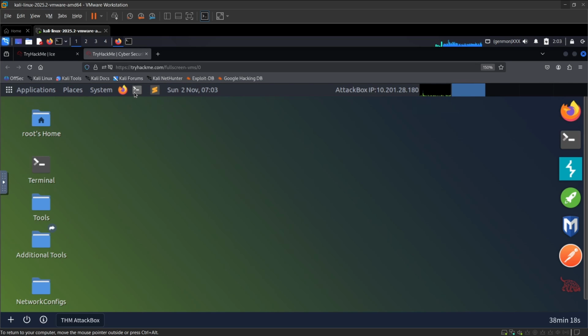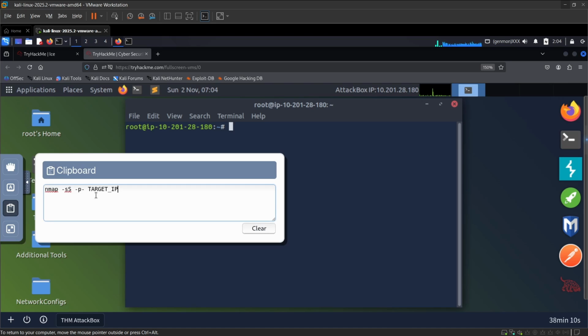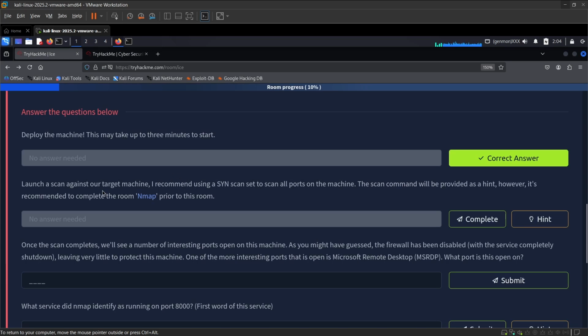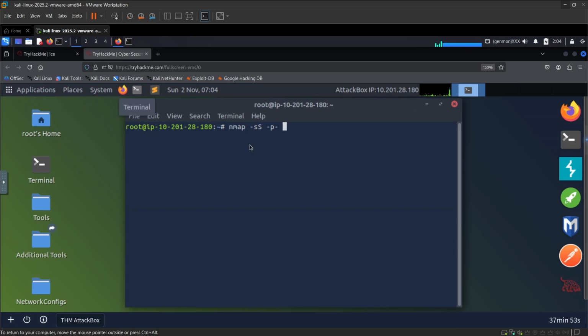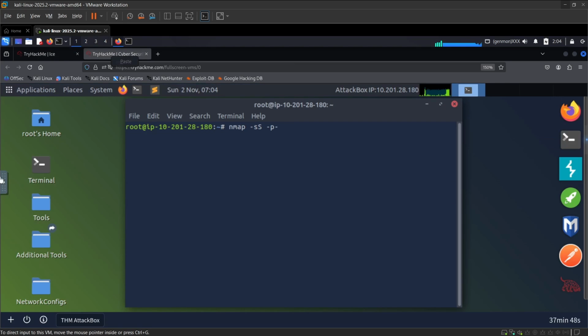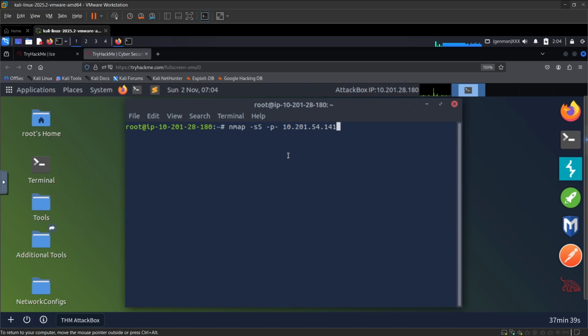Here I'm using the AttackBox so that the scan will complete faster than on my own machine, because I am using the -p- flag, which is all port scanning. I'm just adding this to the clipboard, and now I can paste it here. Here I'm replacing the target IP with my target IP. Basically, -p- will scan all the ports, which is 65,535 ports. It will take a lot of time for the scan to complete, so that's why I'm using the AttackBox, where these things complete faster. Okay, I'm starting the scan.